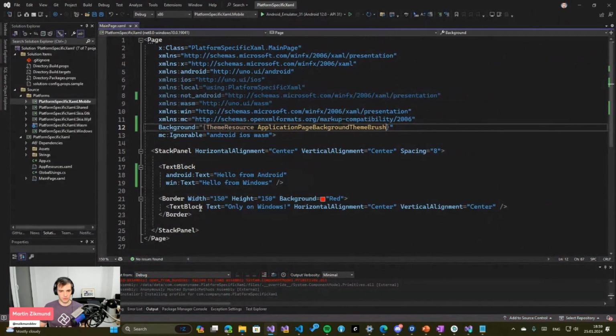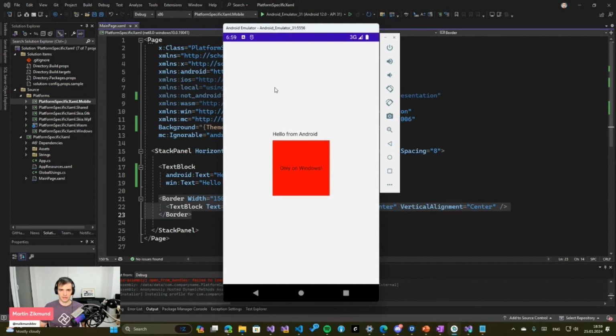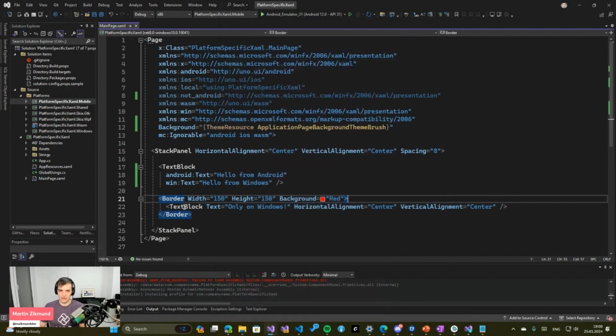One more thing that I want to show you is that you can apply this not only to specific attributes like text and so on, but even to entire sections of XAML. So here we have the only on Windows border, which has the red background. And as we saw, it displayed on Android as well, which is not something we want, because potentially we could have some Windows-specific control here or something that's only available on Windows, and we want it to display only on Windows, not on the other targets.